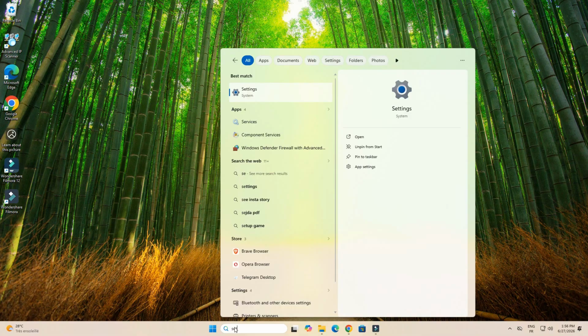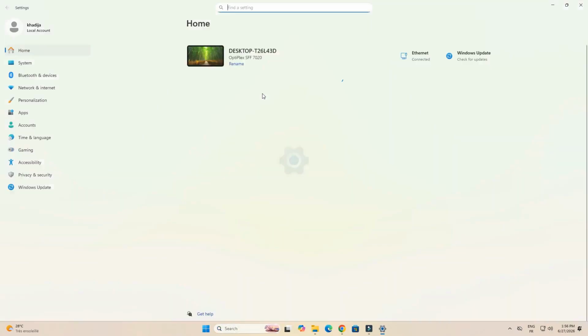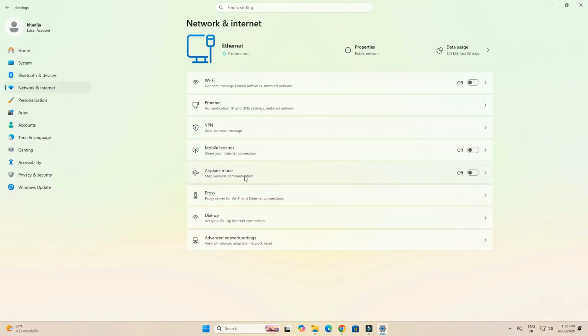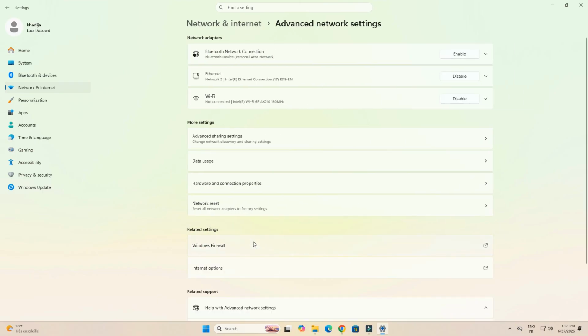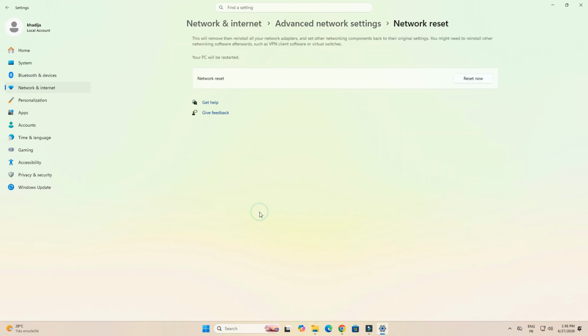Next, open the Start menu again and search for Settings. Go to Network and Internet, scroll down to Advanced Network Settings, then find Network Reset. Click Reset, confirm by selecting Yes, and then restart your computer.